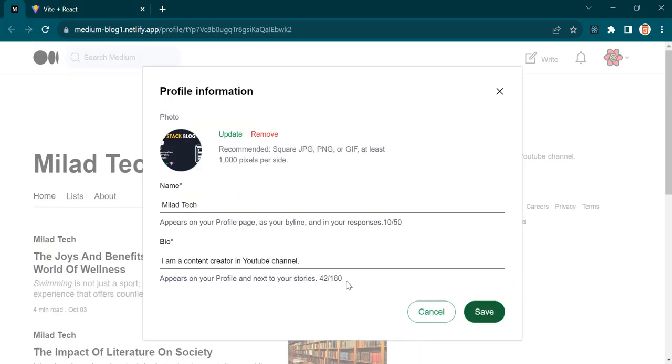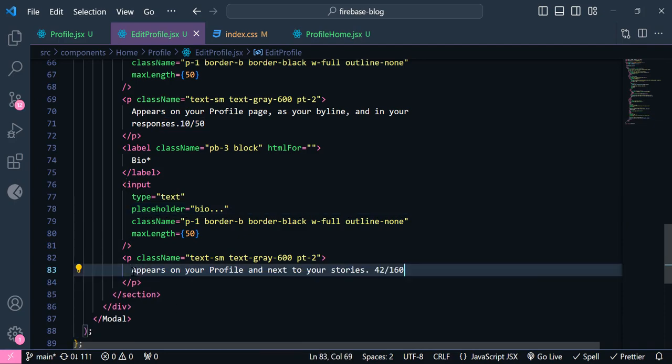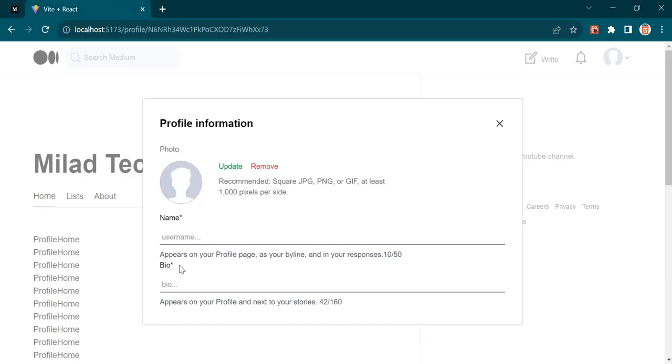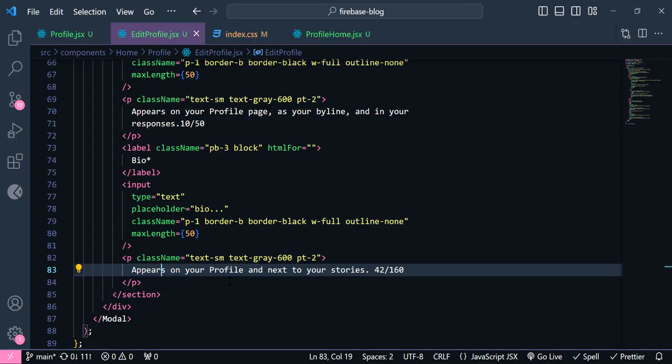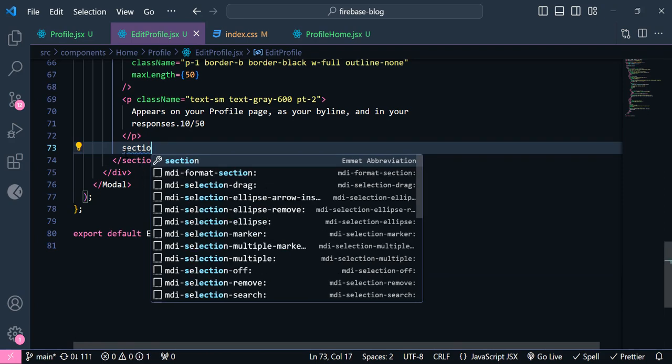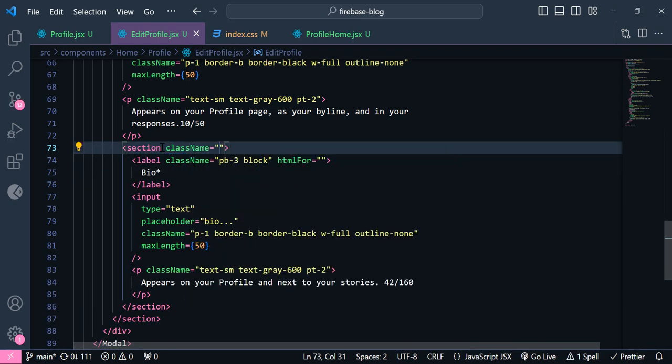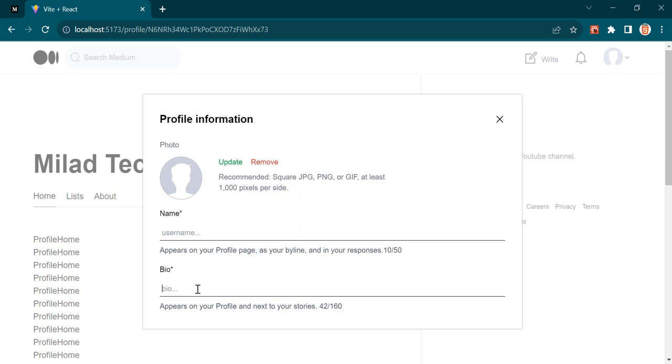So I'm going to copy this text from here and add it inside this paragraph. As you can see, we need to have a little padding top here. So I just copy this from here and add inside section. Okay, and for this section I'm going to give a padding top of 1 rem, and also text size should be small. Alright, now you can see they are in the right place.